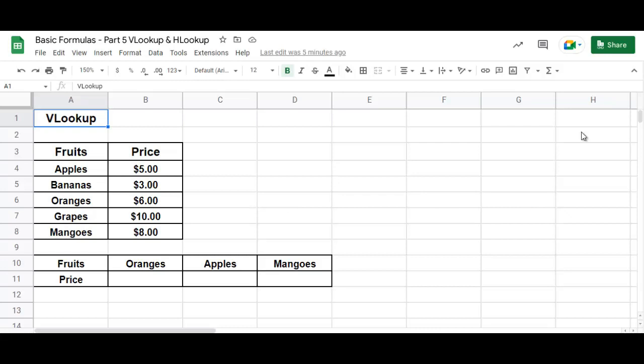Here I have two vertical columns. The first column is for name of fruits. The second column is for price. I want to get the price of orange from that reference table. So I will use VLOOKUP function because the reference table is a vertical table.